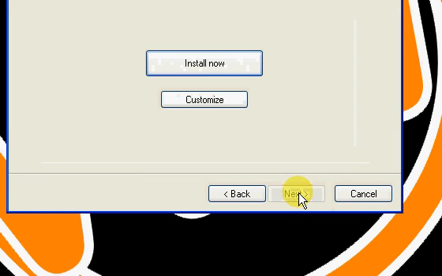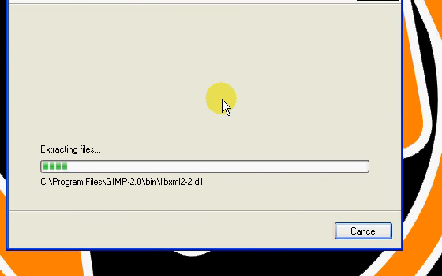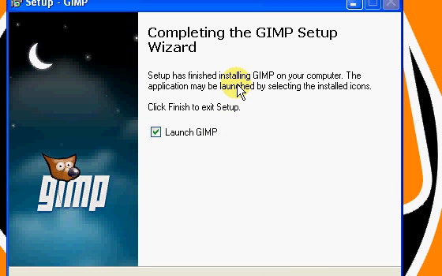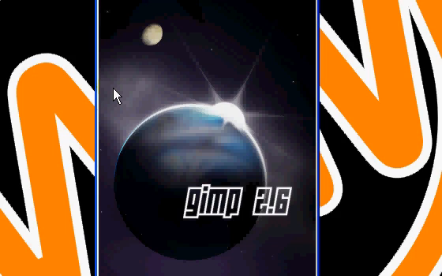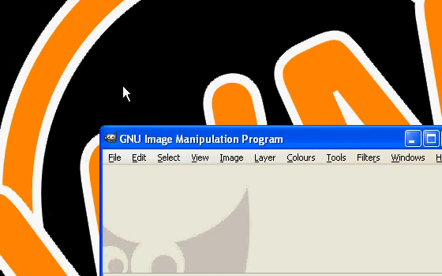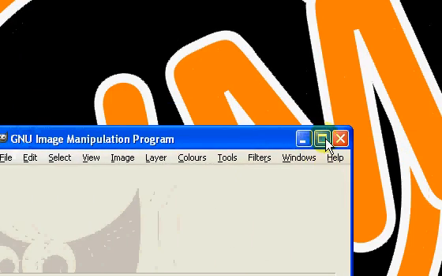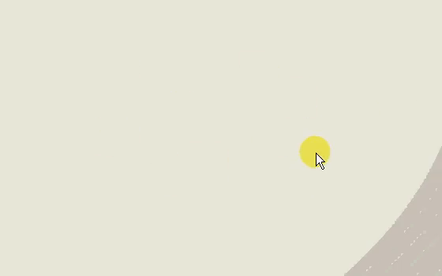Next. Yep. Install now. So we're going to let that run for a bit. Okay, it's taking a minute or two to do that, so we're going to make sure it launches and we're going to hit finish. And that will launch our GIMP program any second now. Okay, so it's now installed, GIMP, and we're ready to use it.